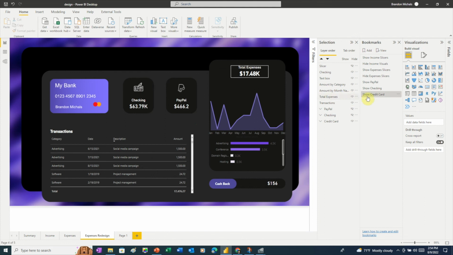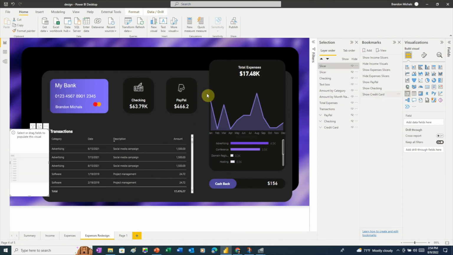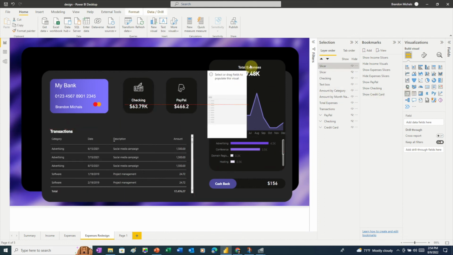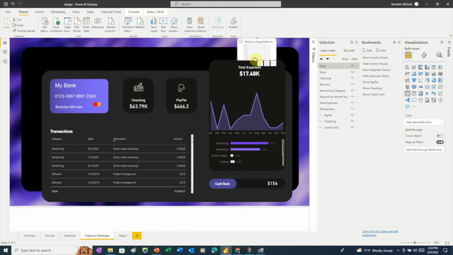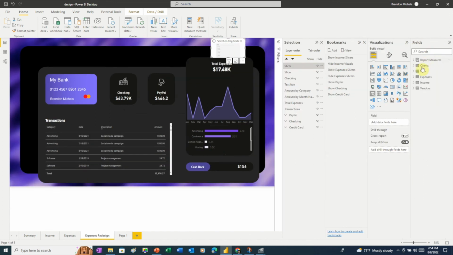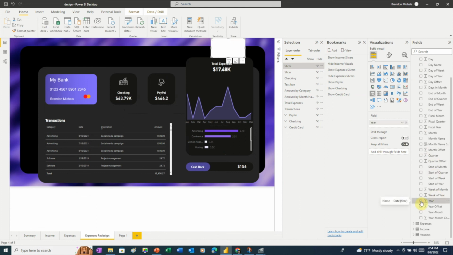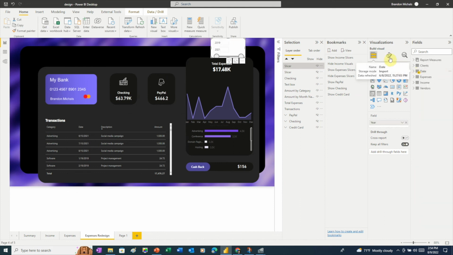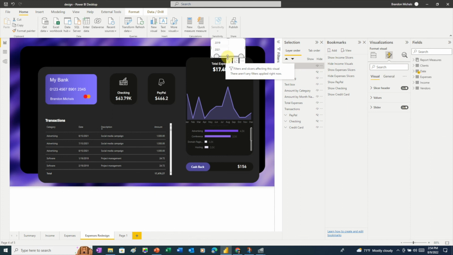Now, I need to add a year slicer. So I'll click the slicer icon on the visualizations pane, and I'll drag that up to the top right and make it a little smaller. I'll expand the fields pane, and in the date table, I want to select the year field. I'll go to the format pane, but first I need to change the slicer layout, so I'll expand the slicer size a little so that I can see the header. Then I'll click the down arrow and choose list.